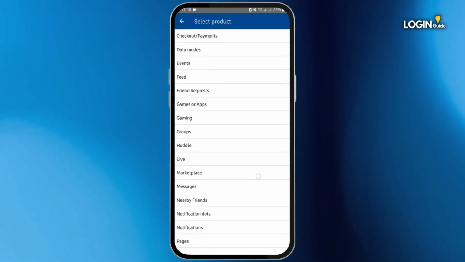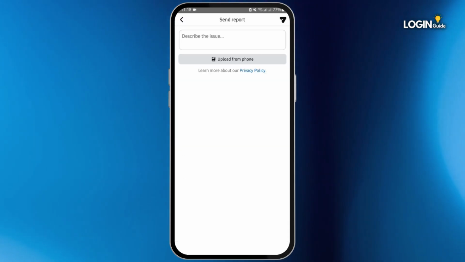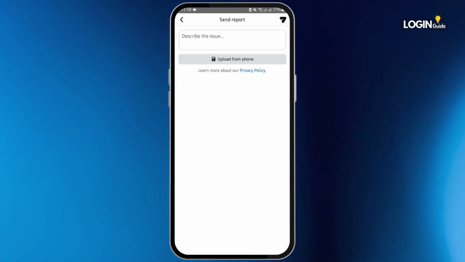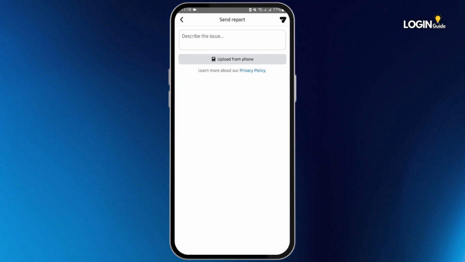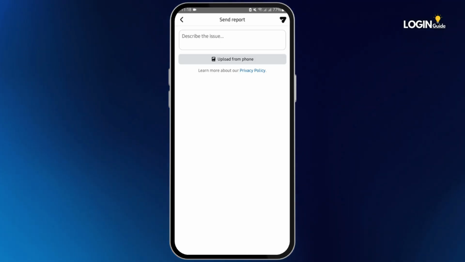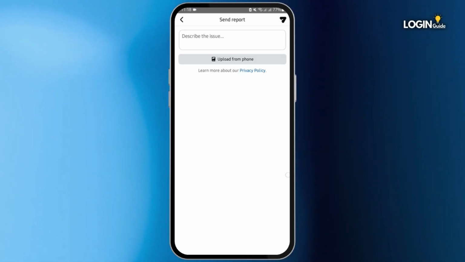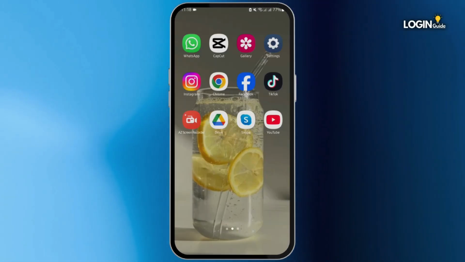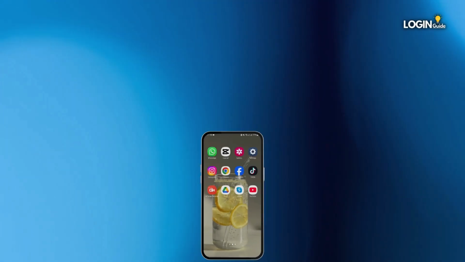Tap on Include, select Pages, and simply type in that even though you have all the access for your Facebook page, you are not being able to see the option of like. Once done, tap on Send button. And wait for a couple business days in order for Facebook to contact you back, and this shall fix the problem.